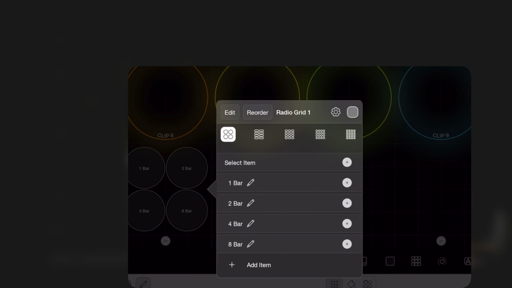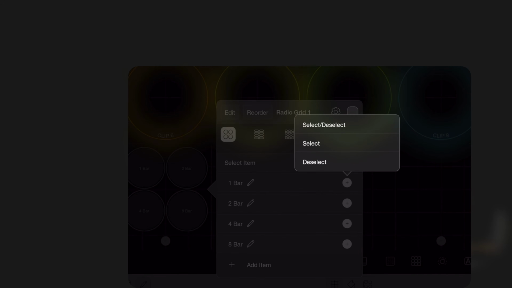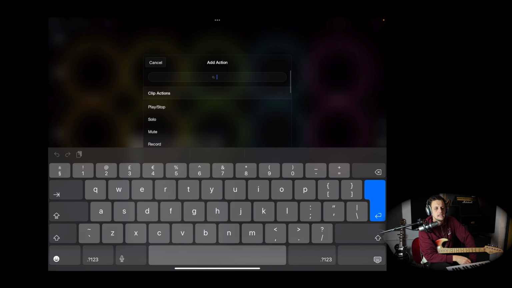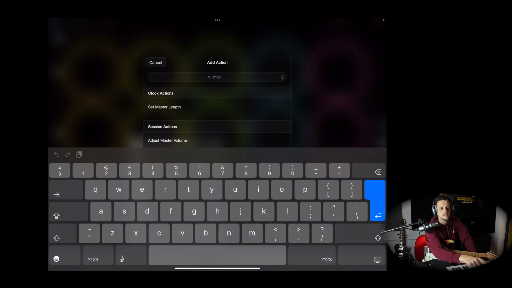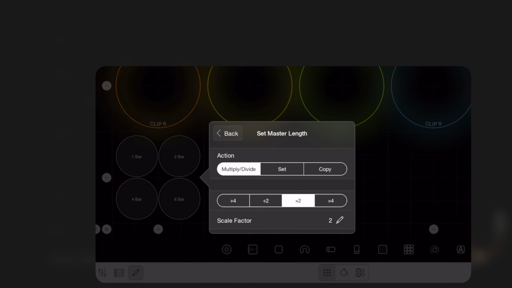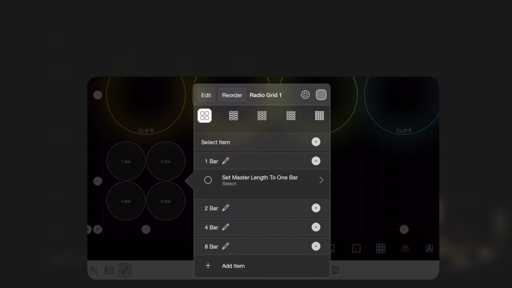So if I click on the 1 bar, the plus icon, I'm going to click select. So whenever we select this button, it's going to do something. So let's click select. And what we're looking for here is the master. So I'm going to start typing in master. And as you can see, within a couple of characters, we have set master length. So let's click that one. And we are going to click set. You've got multiply, set, and copy. We're going to click set. And the value that we want is 1, right? So if we click back, that should be done.